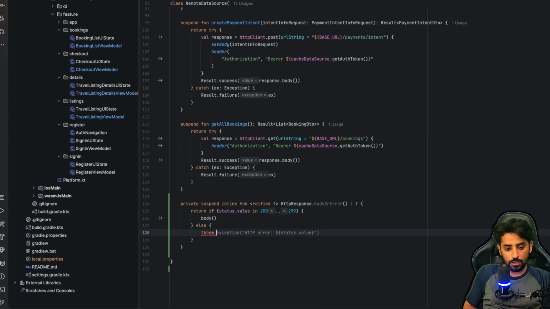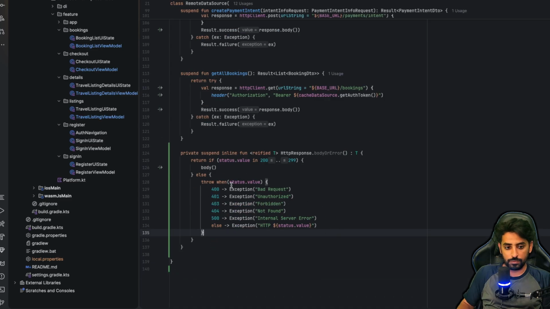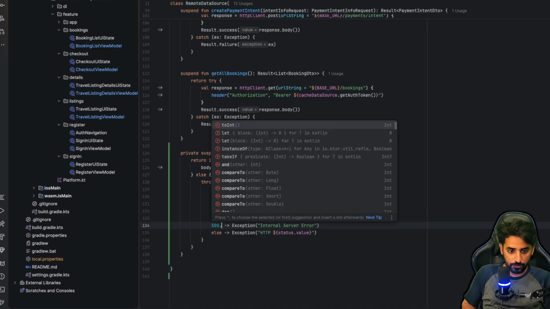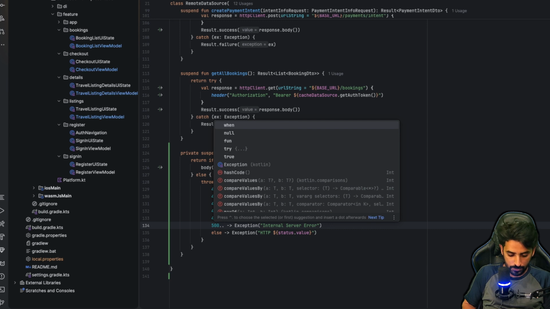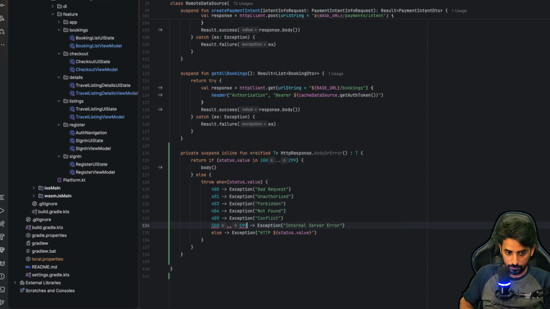Else what you can do is define a when, and status value is something like this. For example, you have 400, 401, 403, 404, and then if you have 409, you can say 409 goes for something as conflict. And then for 500, it should not be 500, it should be between 500 to 599, so any number between that, and it should be something like this. Okay, so now you have something like this.